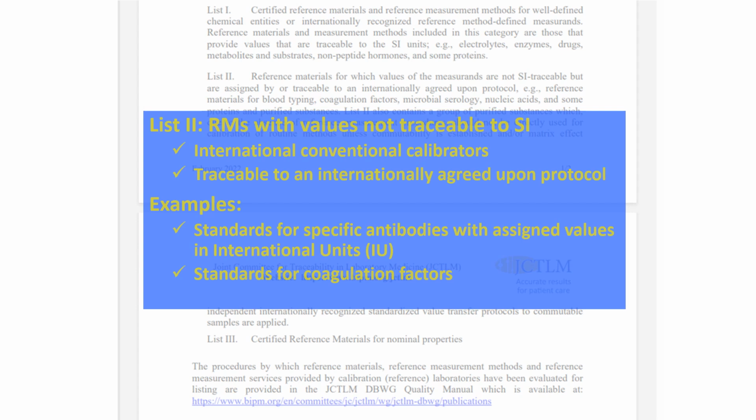List 2 contains the reference materials for which the values of the measurements are not traceable to the SI. They can be international conventional calibrators, as described in the ISO standard 17511, but also other materials assigned by or traceable to an internationally agreed upon protocol. Examples are standards for specific antibodies with assigned values in international units or standards for coagulation factors.